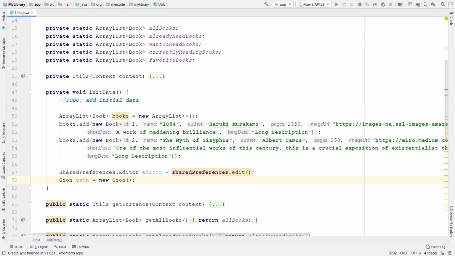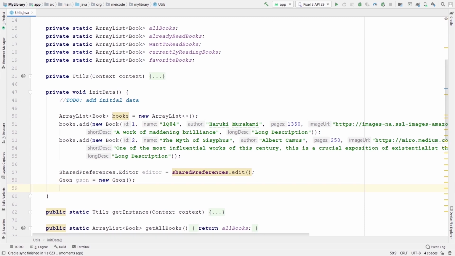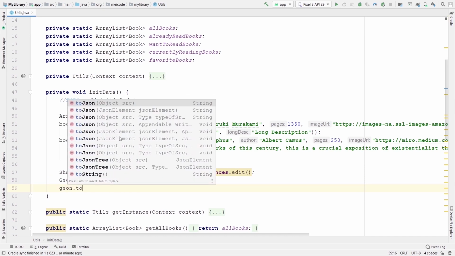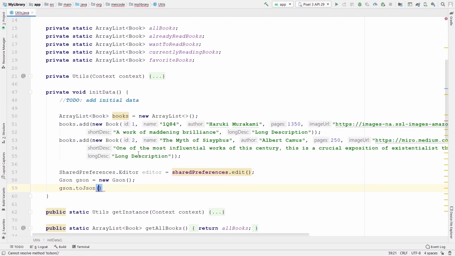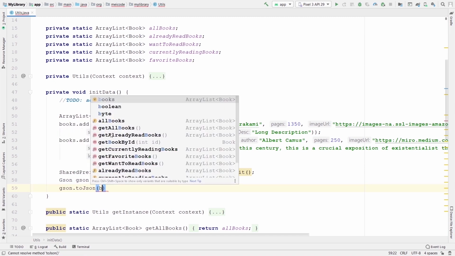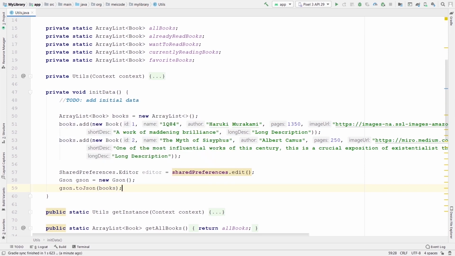After that, if you want to convert an object to JSON, you can say something like this. You can say gson.toJson. We have multiple versions of this toJson method. You can see that each one of these versions receives different arguments. For example, we can simply pass our books. So this way we can have a string. Let's simply name it text is equal to gson.toJson. So this way we can serialize our books object. With the help of this Gson, we have converted our array list into a JSON file.